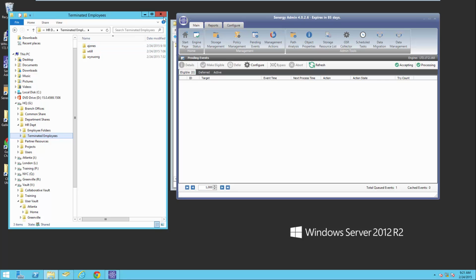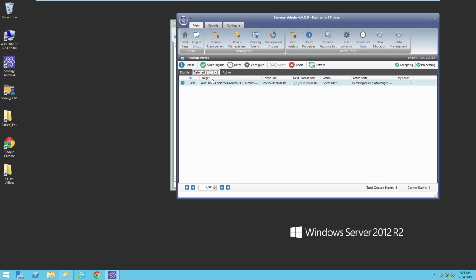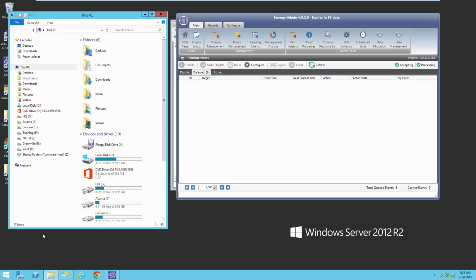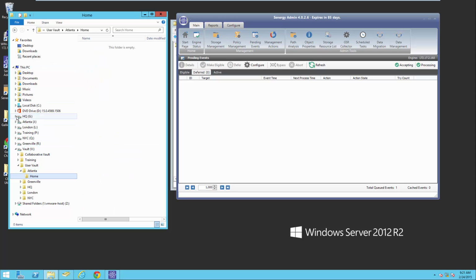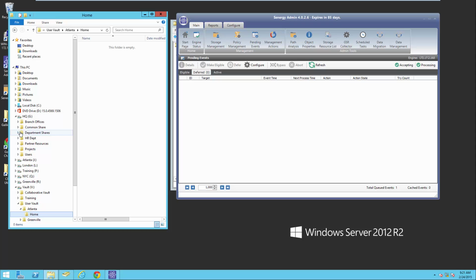I can go ahead, if I want to, to this home folder and do a make eligible. So rather than wait the 30 days, this will clean up the home folder. However, notice we cleaned it up. The HR department folder is a permanent record, and so it will be maintained here indefinitely.